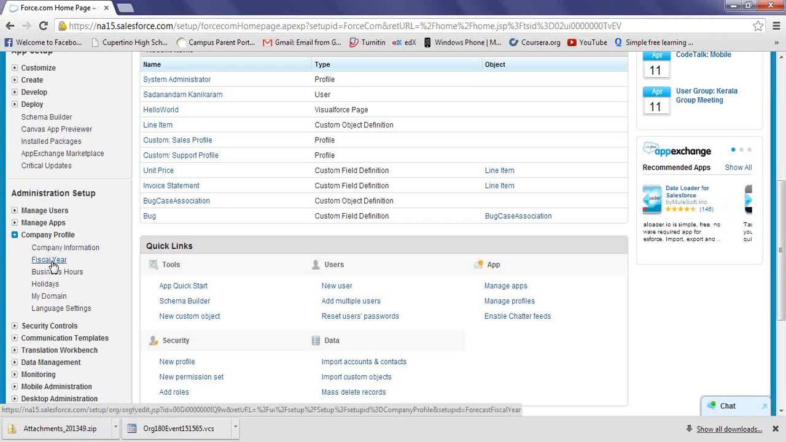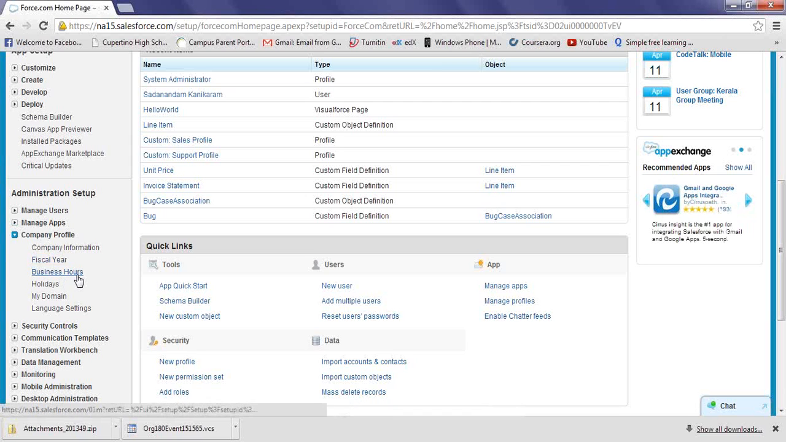Similarly for fiscal years, I want to start my accounting year from January to December, or June to what is it? June, July, August, May, right? June to May. Whatever that is, it can be done here. And business hours, what are the supporting hours for the company. All of that can be managed here.